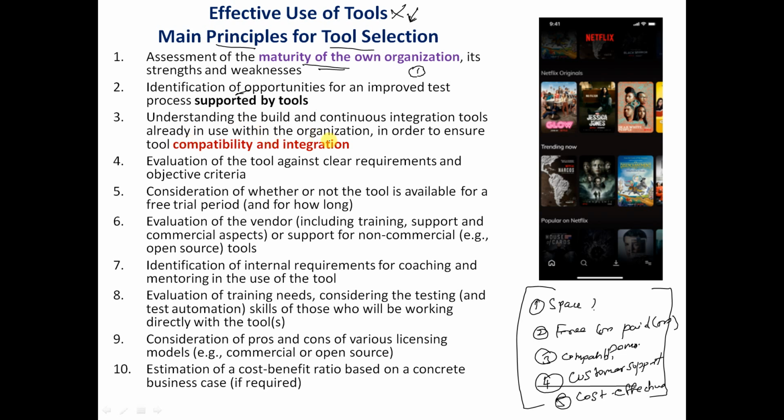Second one is identification of opportunities for improving the test process. So it's very simple. After you introduce the particular tool into your organization, what are the opportunities to improve the product? Then understanding the build and continuous integration tools already used within the organization in order to ensure that the tools are compatible. So for example, you are already working on some tools, and now you want to add a new tool. You have to check the compatibility because the existing ones are already working, so you should not spoil them.